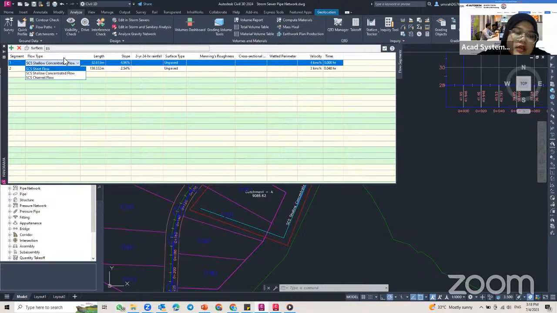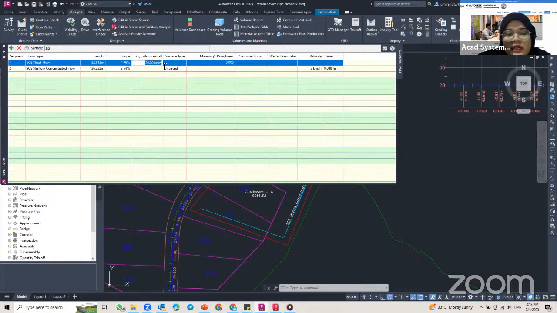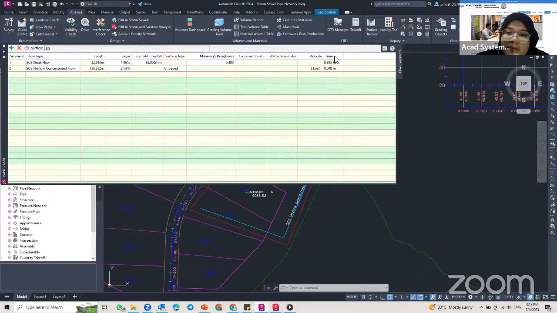I just click on the option there, and then you will find there are 2 more flow types. You can use channel flow or sheet flow. So maybe I use this sheet flow, and then the rainfall for 2 years per hour is 36 mm. Okay, if you want to change it, you can freely change it directly according to your spec. Okay, so for me, I don't have any spec, I just let it be. And then for the Manning roughness, for the velocity, I change it to 0.4. Okay, and then it will automatically calculate the time there.